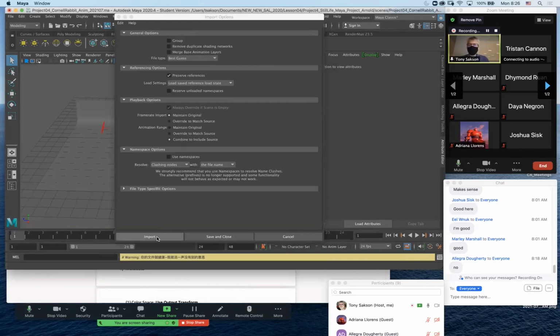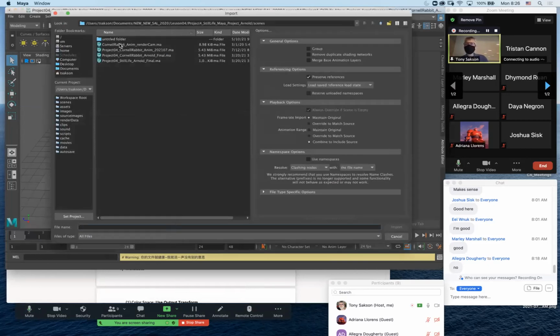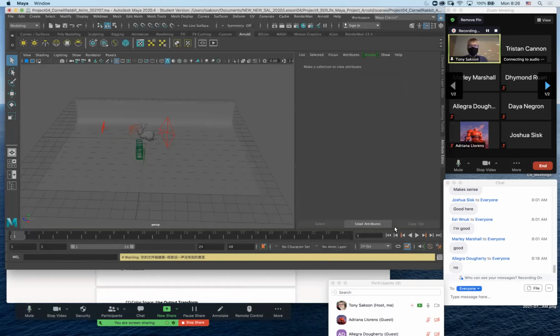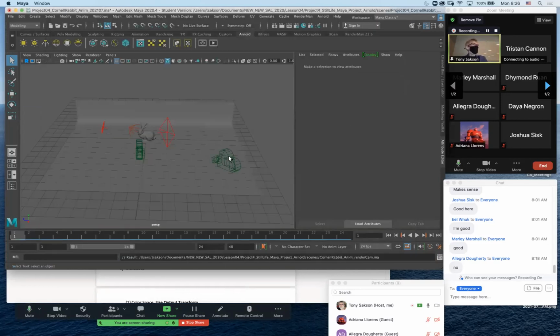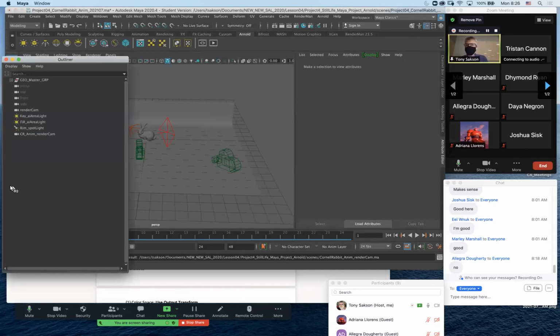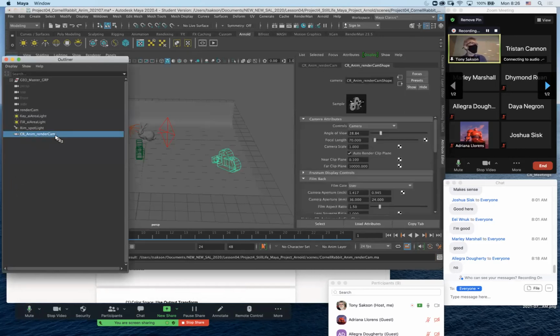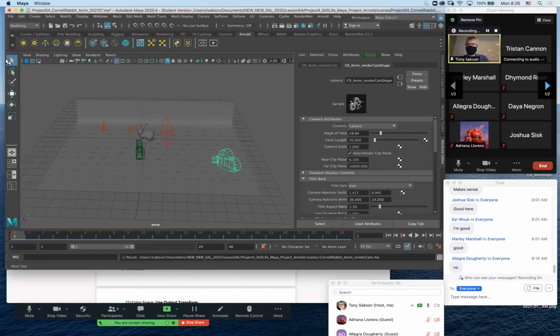you always check. So I go import. It wants the name of the file. I'm going to import the Cornell Rabbit animated render cam. Hit import, continue, and there's my new camera. Now I can verify if it came in correctly by going into the outliner. And there it is. It didn't put any kind of weird name on it. It didn't find another camera in your scene file with that name. So that is my camera now.